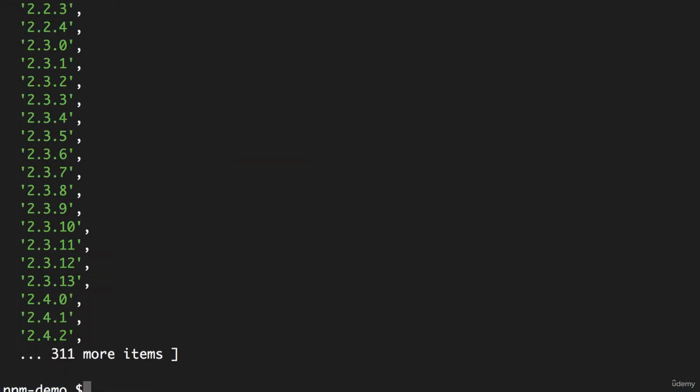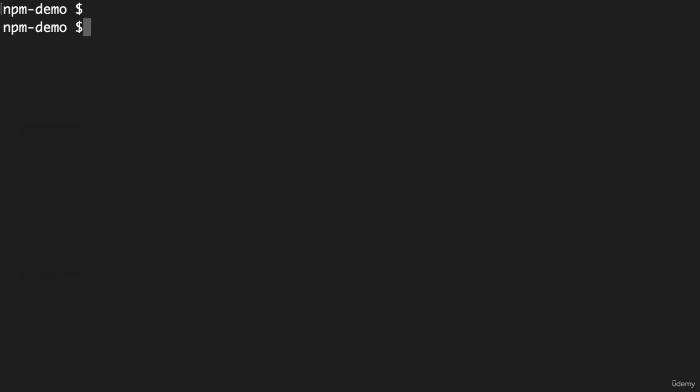So these are the versions of Mongoose. Sometimes you may need to install a specific version, not necessarily the latest version. So to do that, you run npm install mongoose, then you put an @ here and set the version. Let's say 2.4.2.